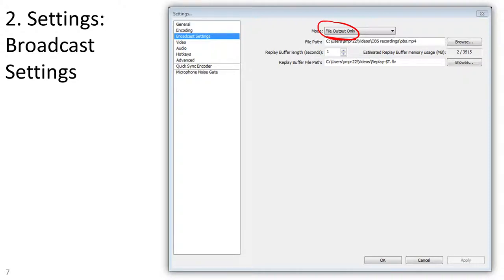And the next thing, file path, is also an important setting because here you can determine where your recordings will be saved to, and make sure to also include the name stub for your file there. Mine is called OBS, name it whatever you like.